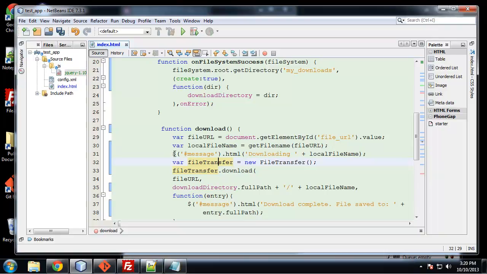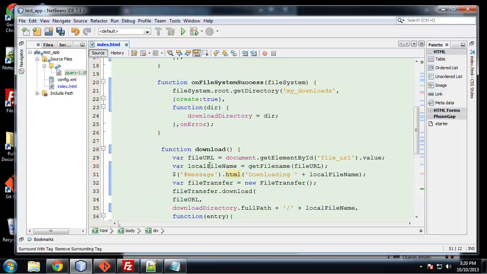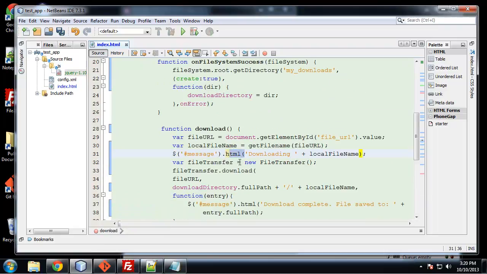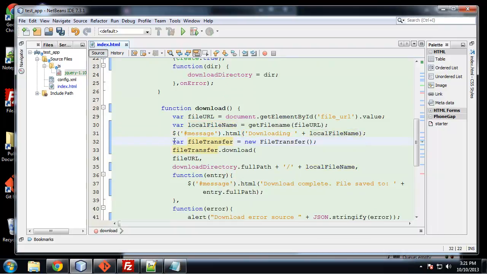Okay, so next we are taking the message HTML, the message div, which is right here, and we're using the .html method, which is just like the JavaScript inner HTML method. It's just going to insert whatever we put in the parentheses into that element. So we're just going to say downloading, and then we're going to concatenate on the local file name. And then we're going to create a variable called file transfer that is a new file transfer object. You can see we're instantiating the file transfer object.